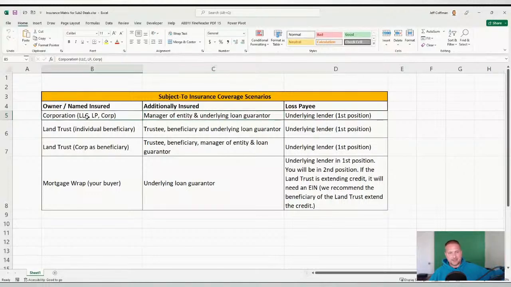Okay, so in this case, if we buy in an LLC, we need to list the manager of the entity of that LLC. And we always recommend that you have manager managed LLCs that you control versus member managed LLCs that the majority controls. So I like to maintain control of all the LLCs that I have ever created. And so that's how you do it. You elect a manager managed LLC.